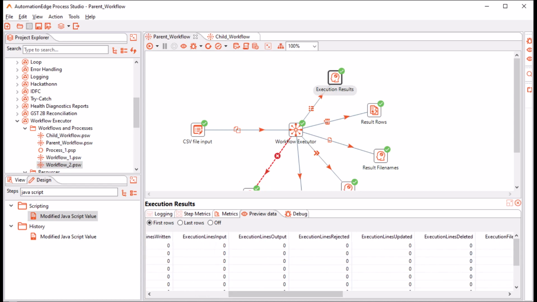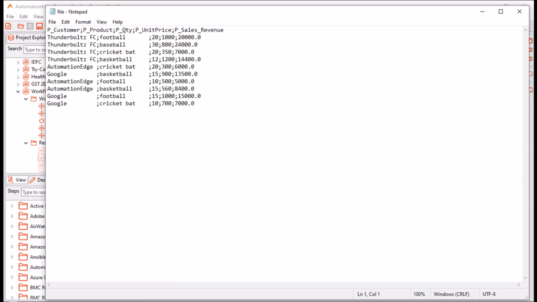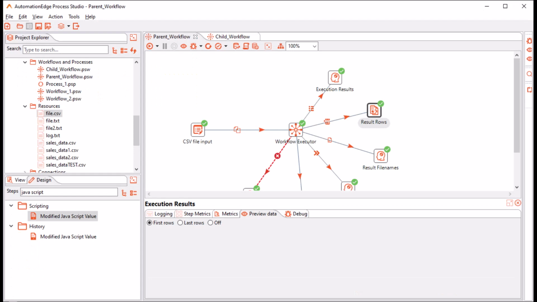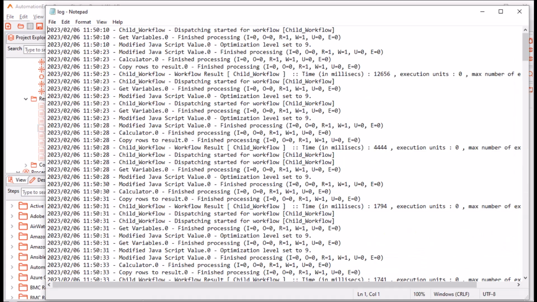It is a text file output. So let me check in the resources. Let me open the file. You can see the customer, product, quantity, unit price, and sales revenue information in the file. Let us close the file. Let me go to the result file names. So there were no file names, so the file name field is blank. In the input data, you can see all the input rows, main output, and in the error handling, you can see the error fields. However, there were no errors during execution. We can also check the log file. It has stored the logs of the workflow execution at the basic level.